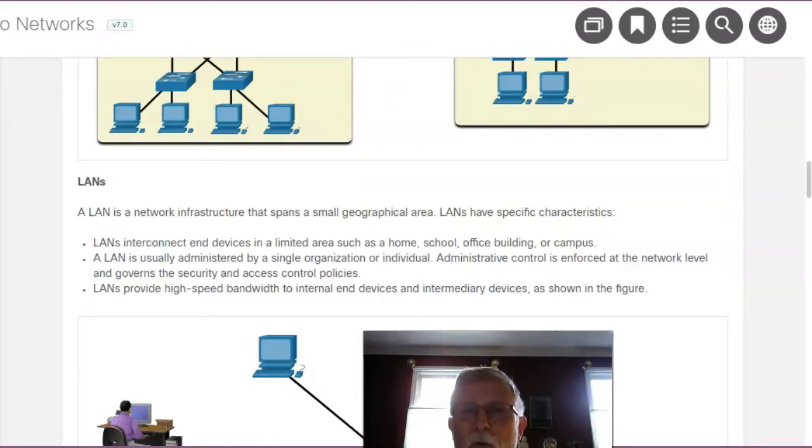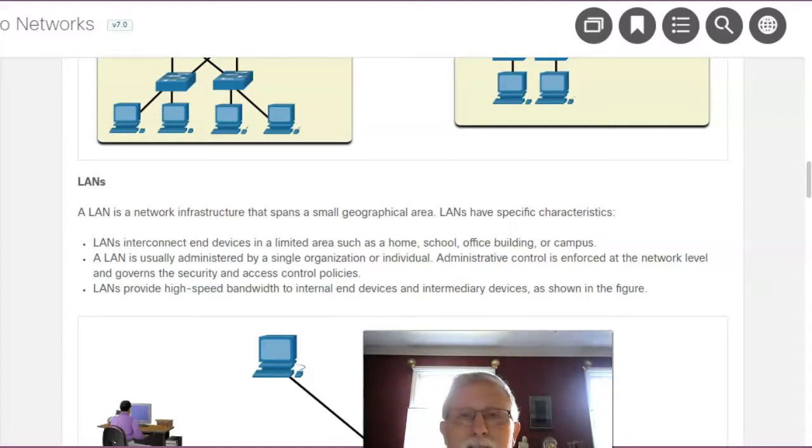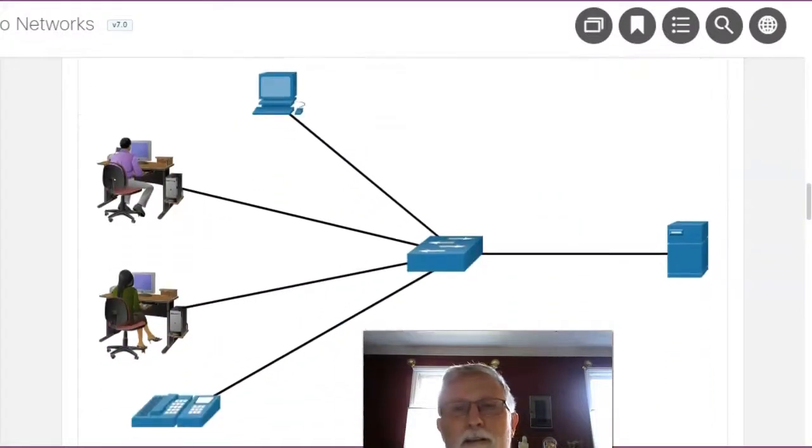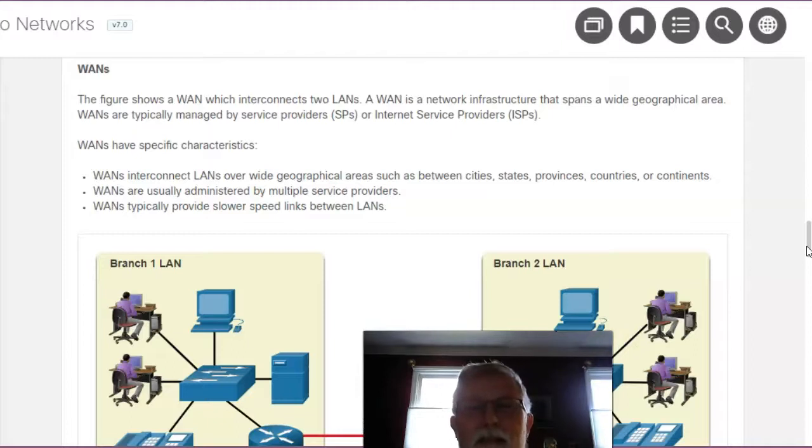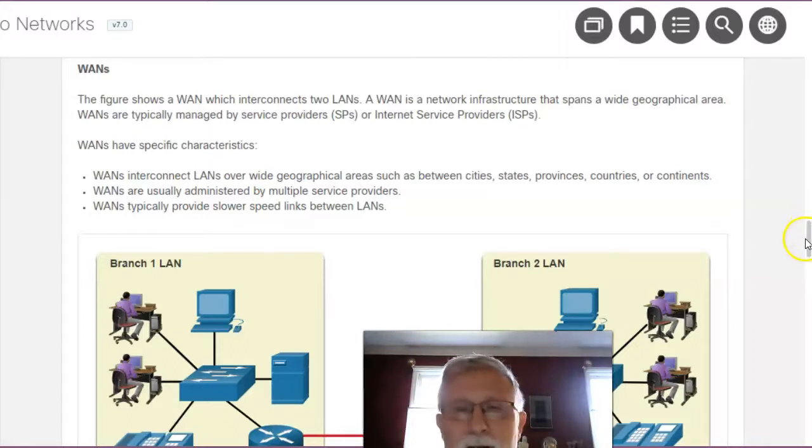A LAN usually covers a small geographic area, like a home, a school, or an office building. It's usually about a single organization or person. It can provide high bandwidth and speed, and requires intermediary devices. A wide area network basically interconnects local area networks over a wide geographic area, between cities and states and countries. They're usually managed by multiple service providers. It isn't just one person managing everything from end to end. Wide area networks are typically slower than your local area network.